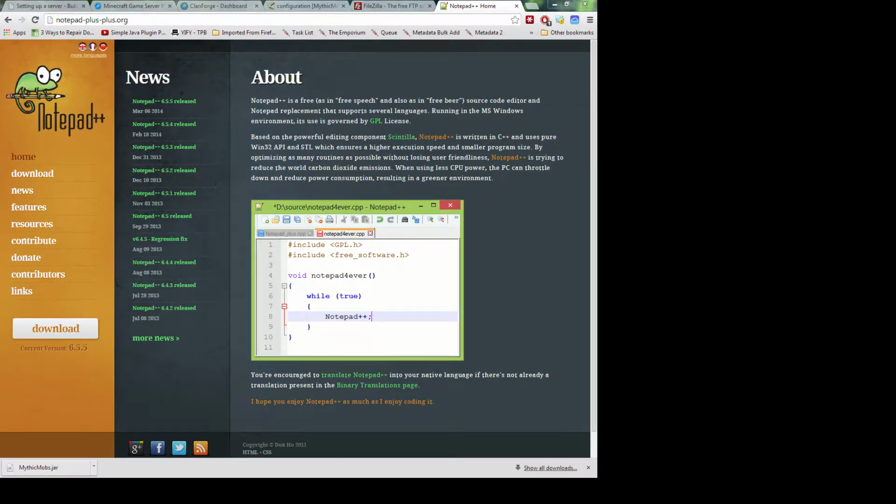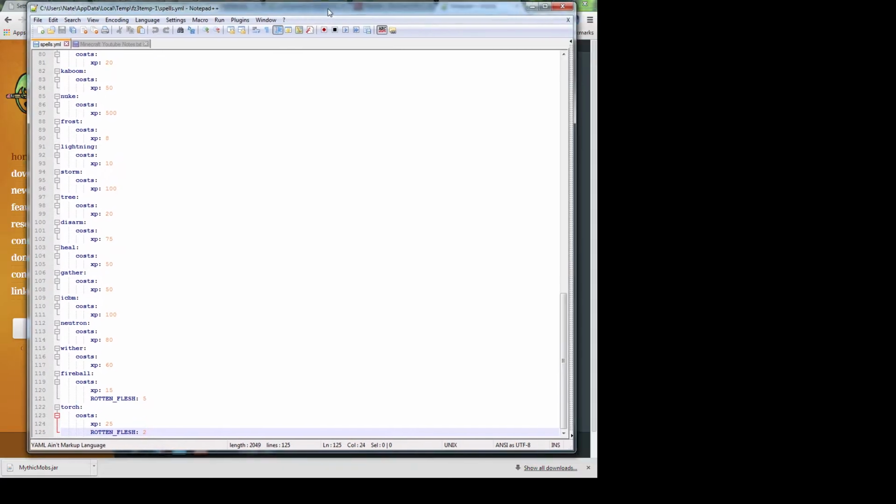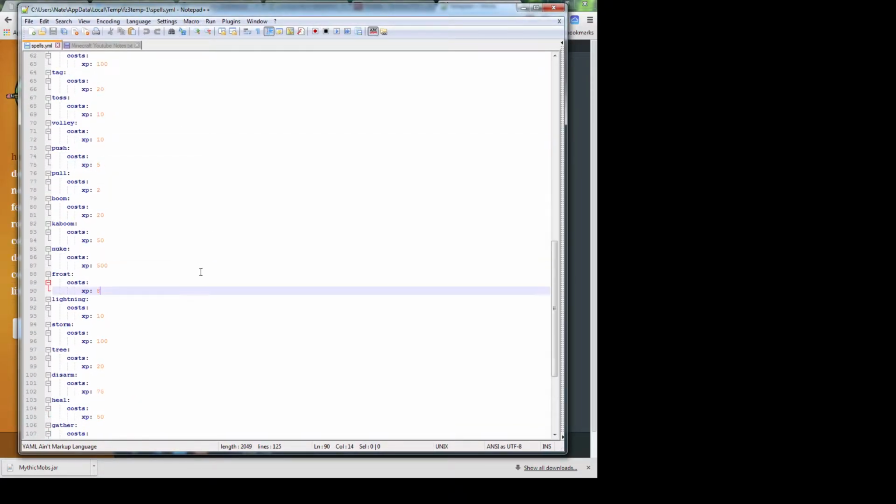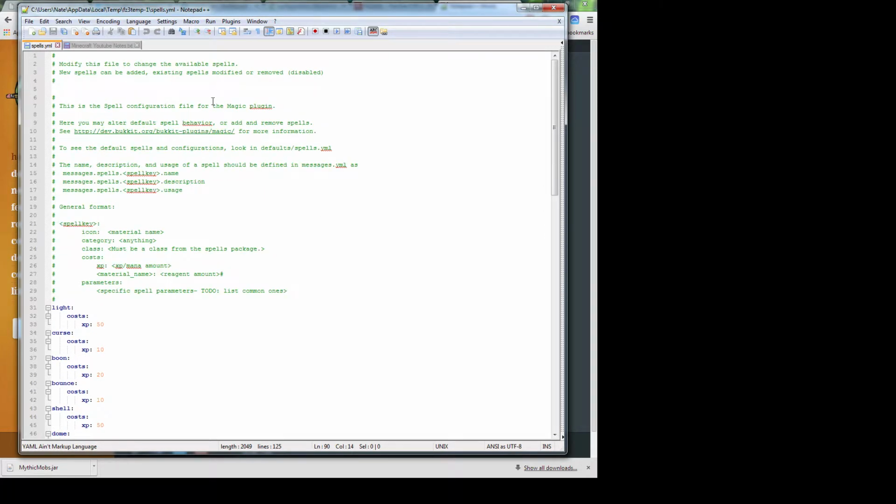So here, let's see if I pull it up for you because I already have one open. I was actually working on a plugin earlier. So here you go. This is what Notepad++ will look like once you have it installed. And so you can see I actually have a spells.yml open and I'm working on a different plugin. But let's say I wanted to work on the one plugin that we were just installing.